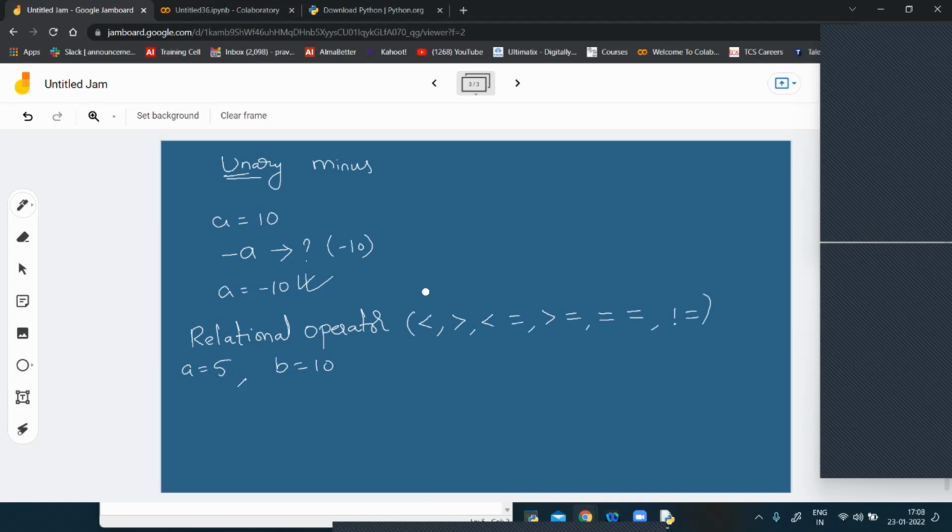So these all are the operators that are there in the relational operator. See, greater than is used to check whether the left side number is greater than the right side number, and less than also checks whether the left side number is less than the right side number. Less than or equal to works the same way, I'm just adding equal here. And equal to means I'm checking whether these two numbers are the same or not. And not equal to means both numbers are not equal.